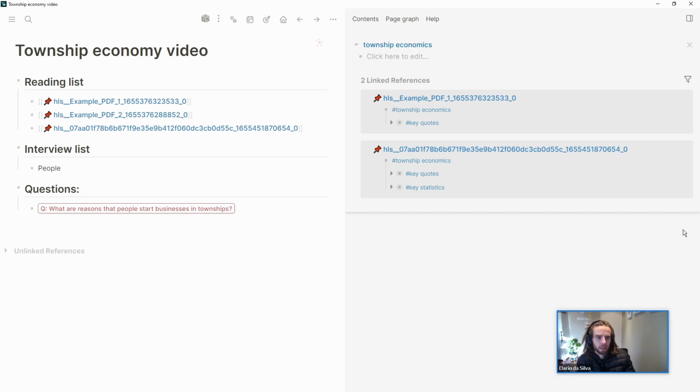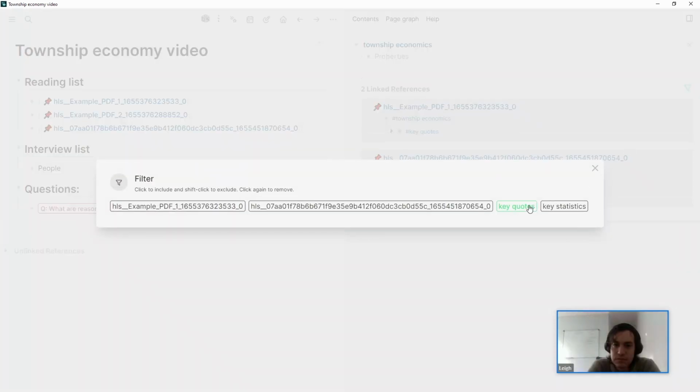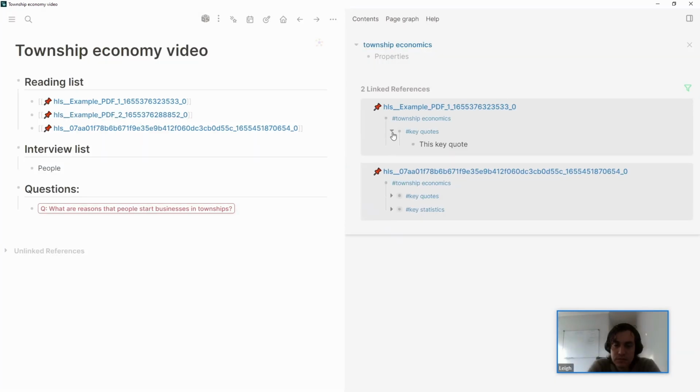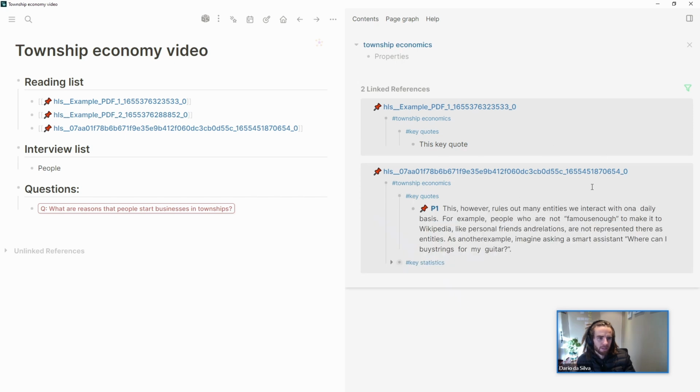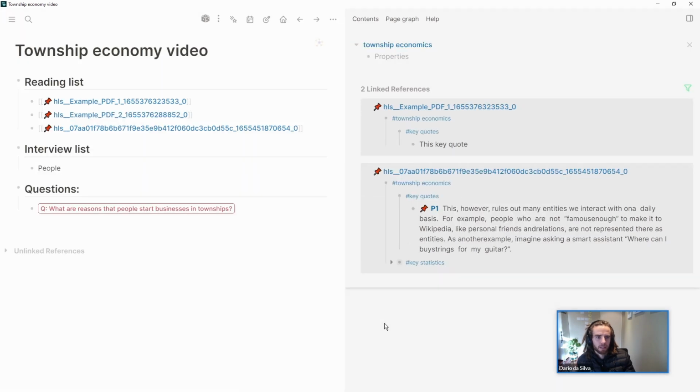Let's close these few things here, and then filter here for key quotes. It'll give me all the blocks that have those key quotes. Or if I want to see only key statistics, it should only have one link reference.